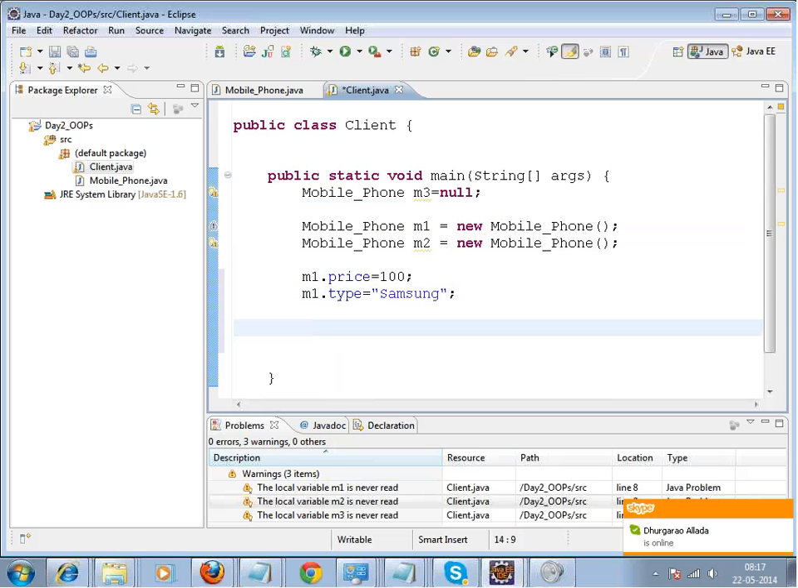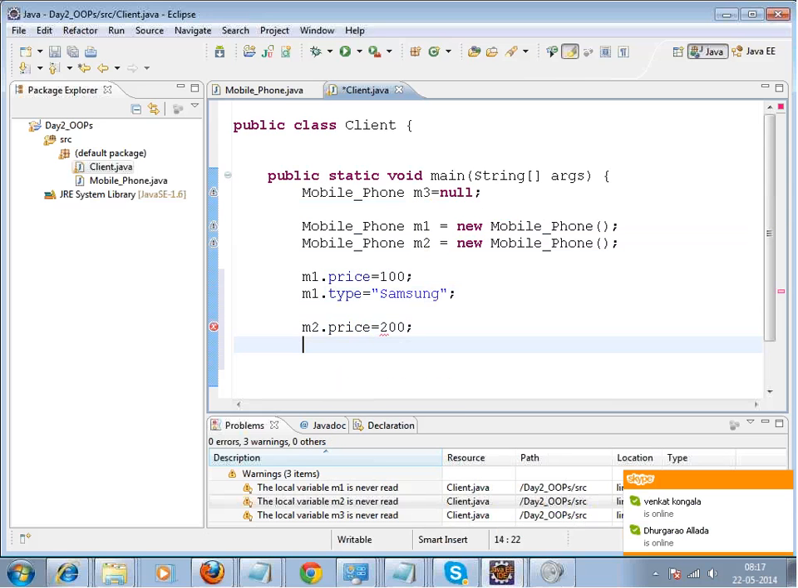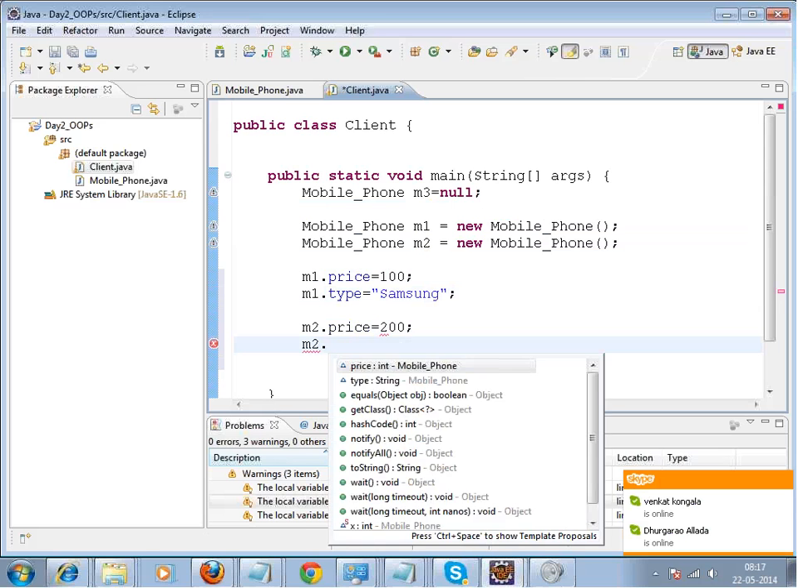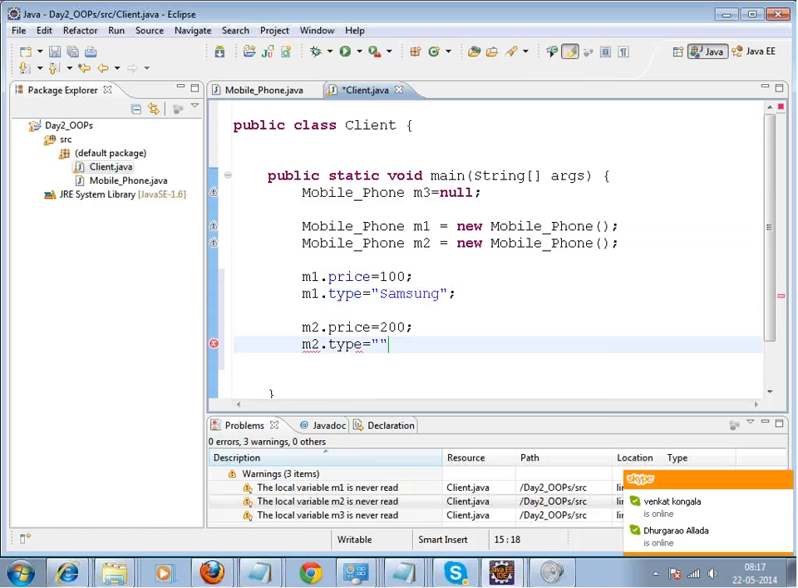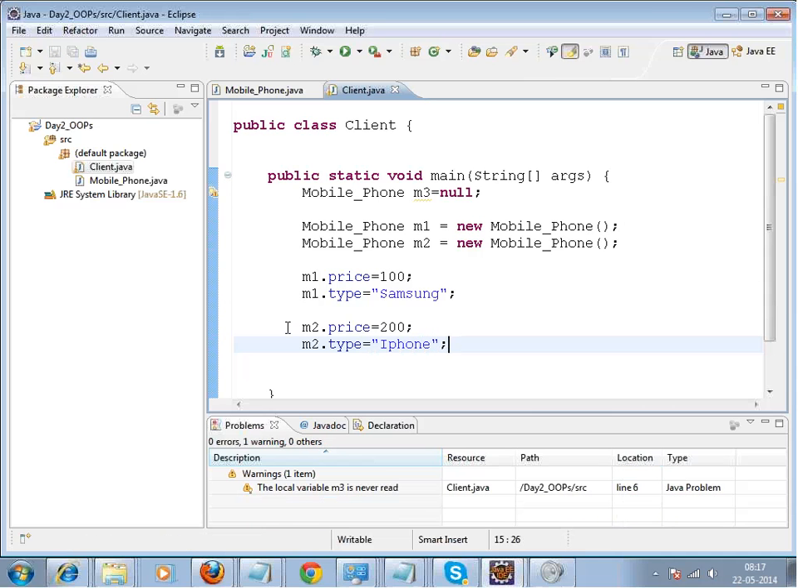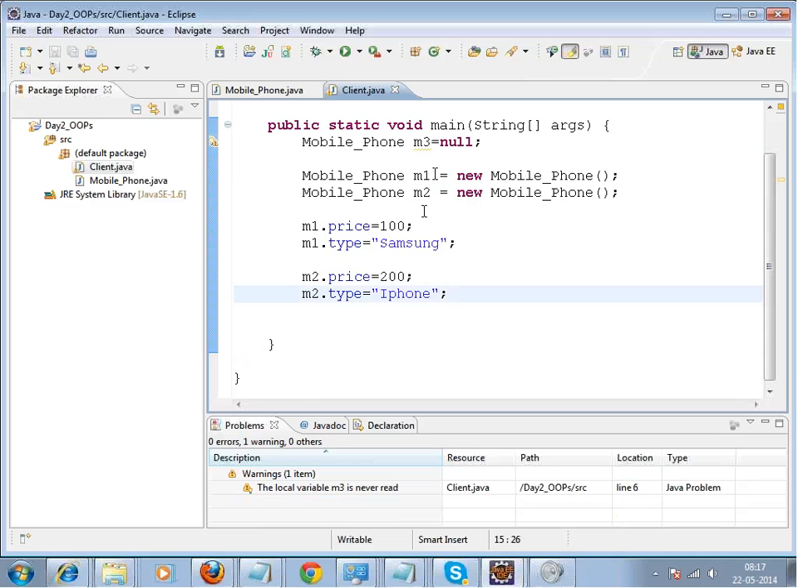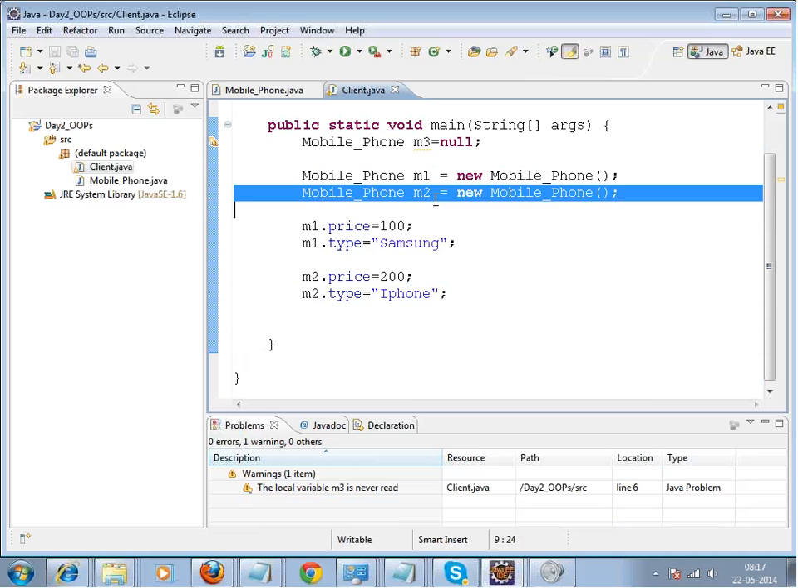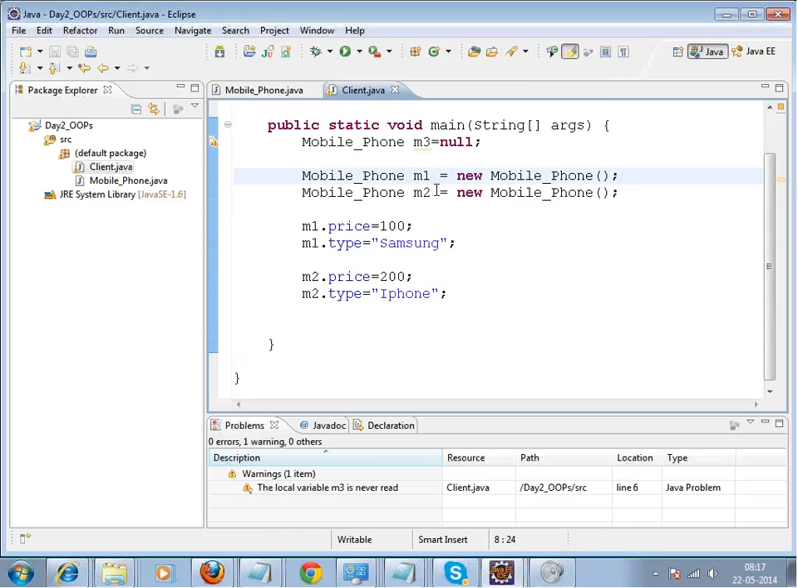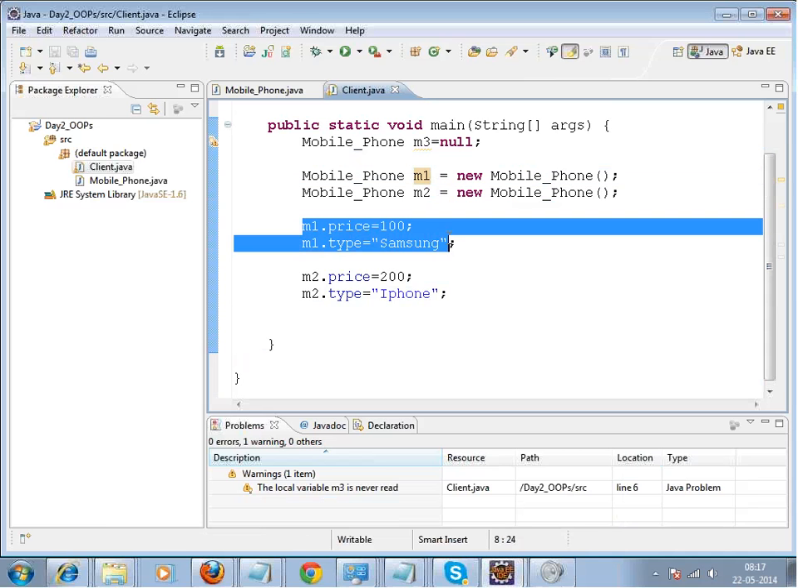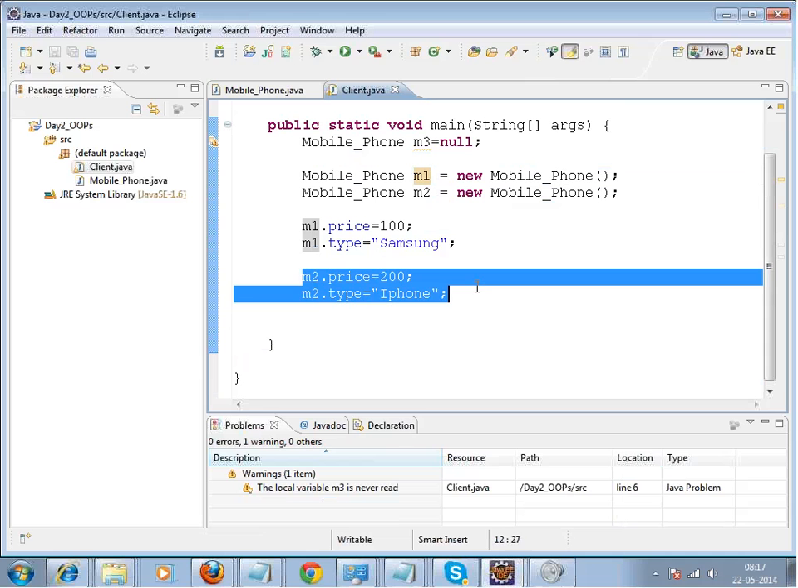M2 dot price is 200, M2 dot type is iPhone. Okay, so M1 and M2 are two mobile phone objects. Alright, M1 is of the type Samsung, M2 is of the type iPhone.